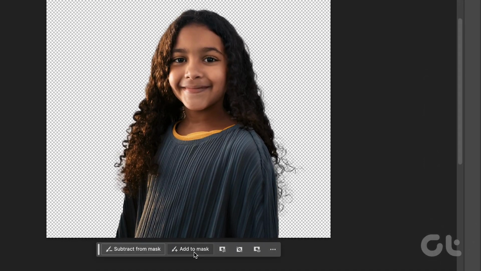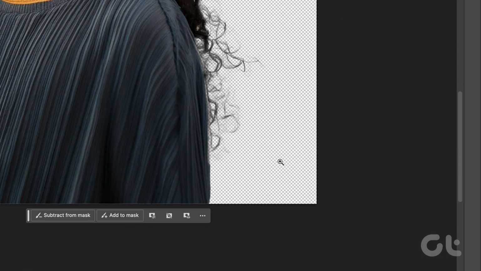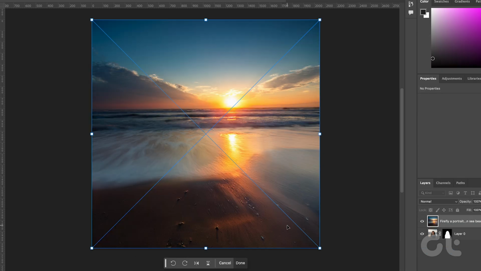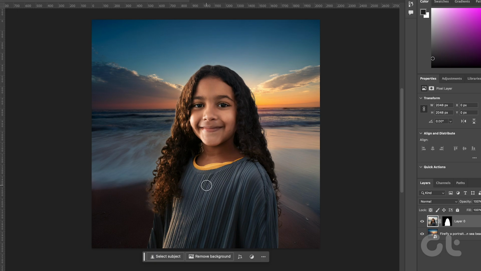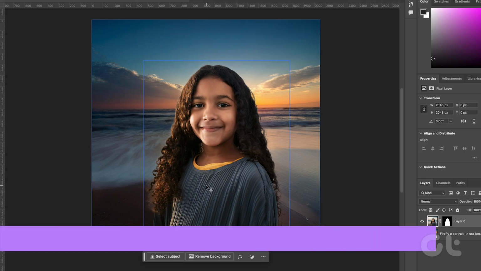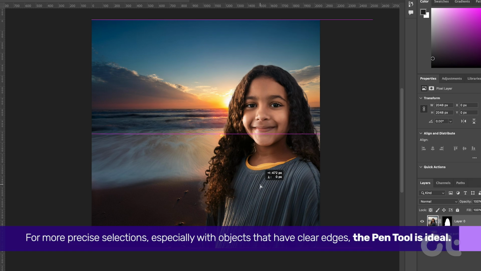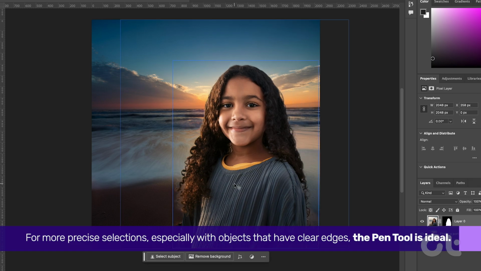Now, refine the mask using the tools in the Properties panel to adjust the edges to your preference. Finally, replace the background by dragging and dropping a new image onto the canvas. You are done. For more precise selections, especially with objects that have clear edges, the Pen tool is ideal.